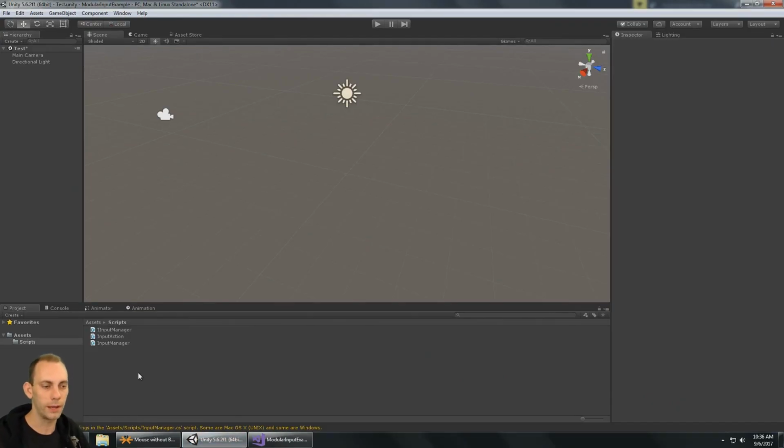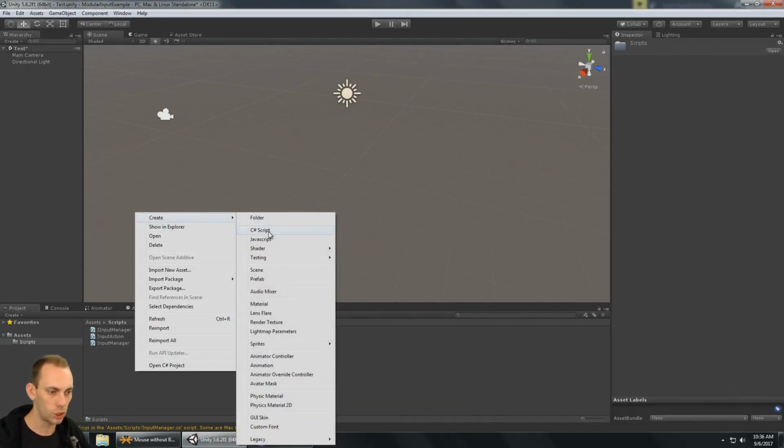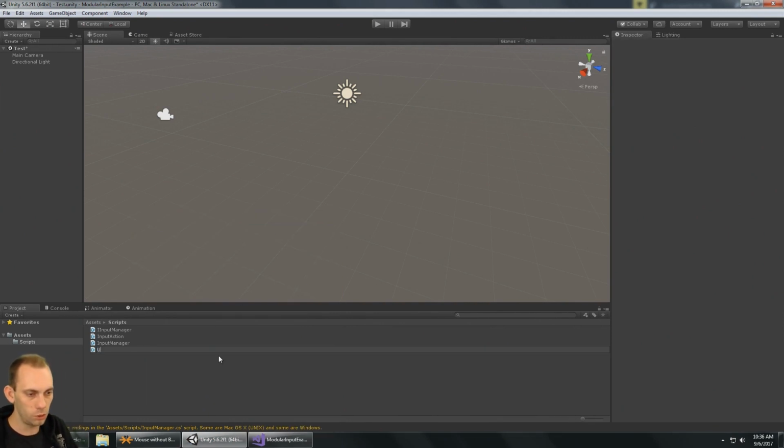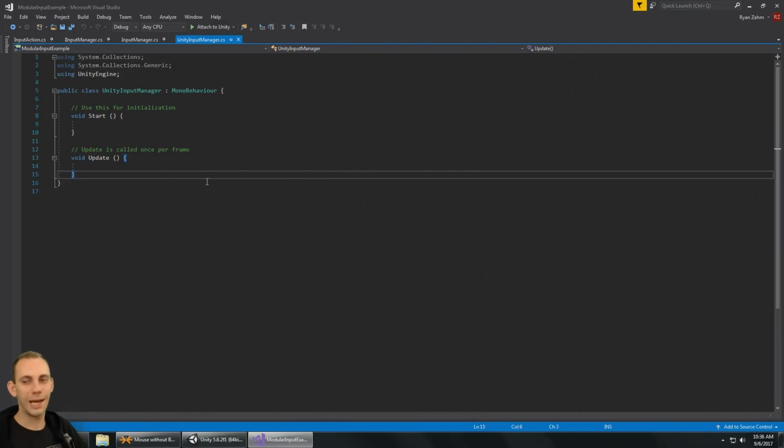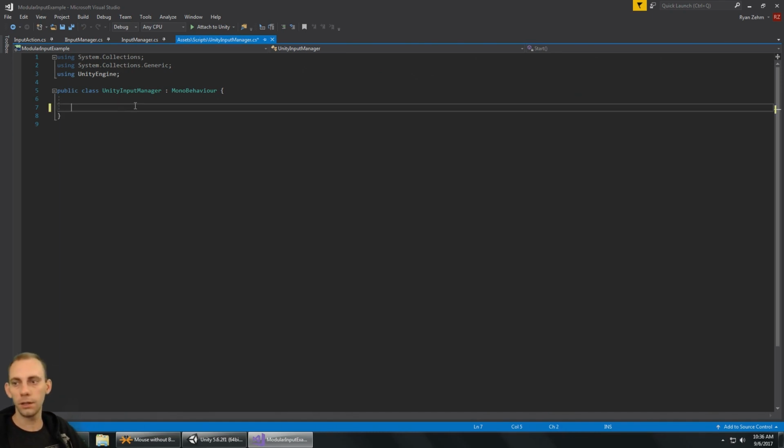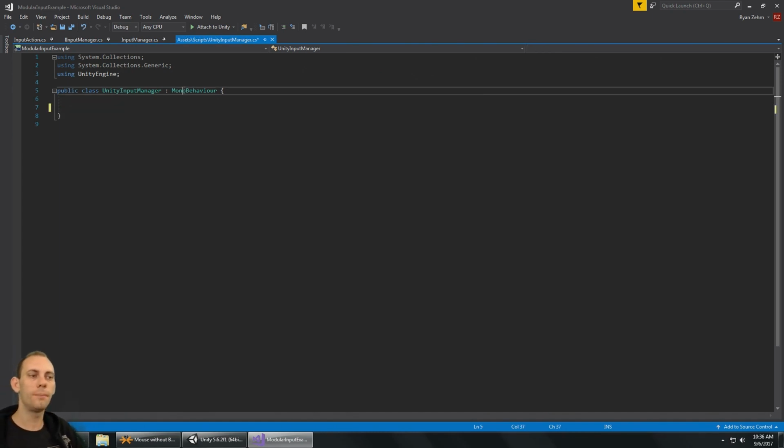So let's go ahead and create a new C# script, and I'm going to call this one UnityInputManager. Okay, so we got the UnityInputManager class. Let's delete Start and Update. We're not going to use those. And UnityInputManager is not going to implement MonoBehaviour, but it's going to implement IInputManager. Without two I's, just one.